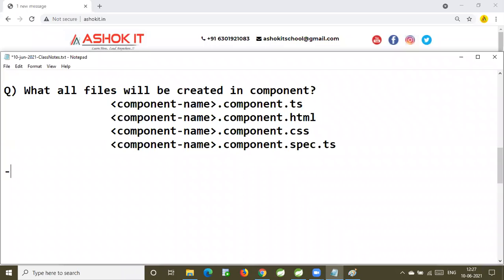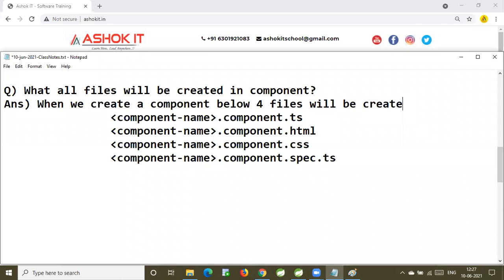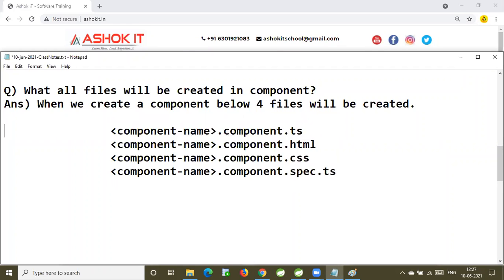When we create a component, below 4 files will be created. What are those? Component.ts, component.html, component.css, component.spec.ts. Guys, look at this.